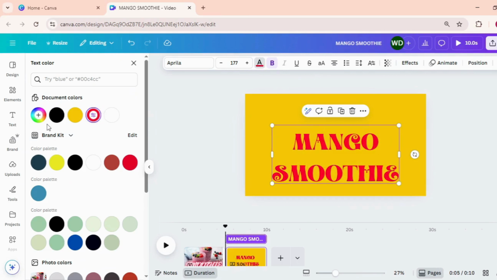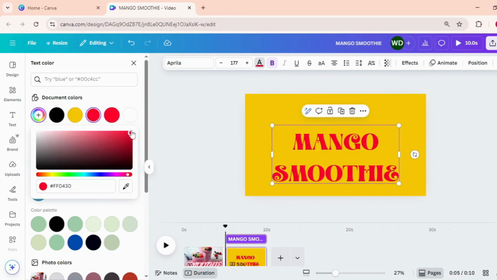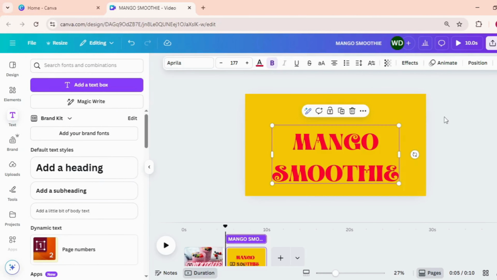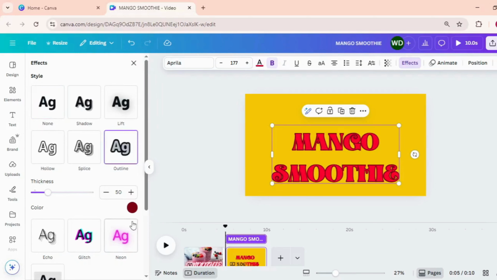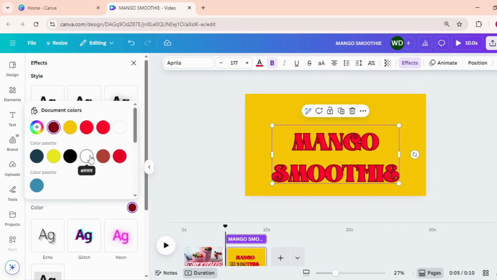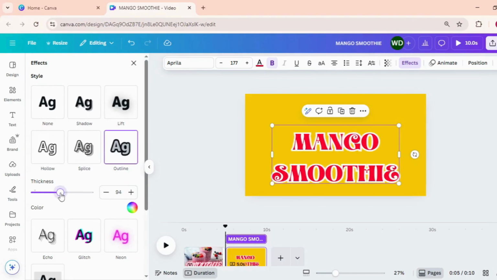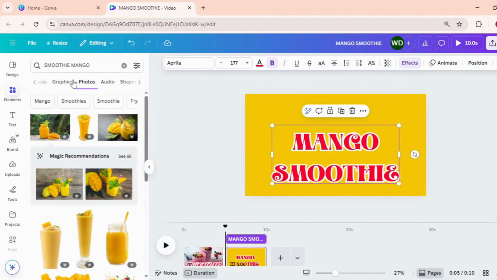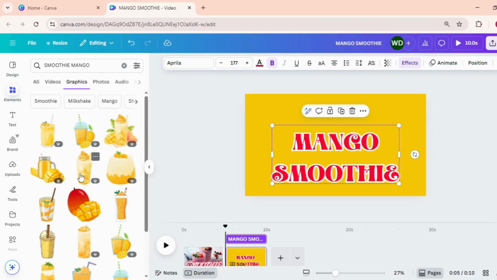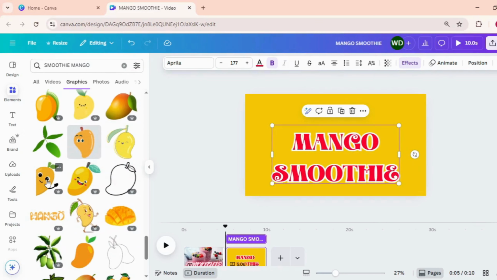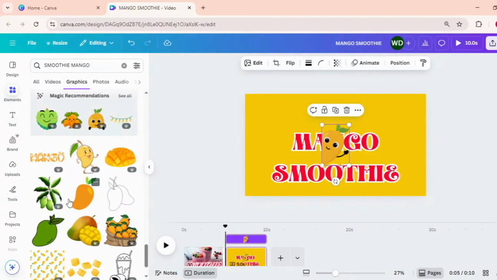Let's pick this color. Under document colors. Now click on effects. Under style, select outline. Now click on elements, graphics. Let's select this mango. This one also and this one.